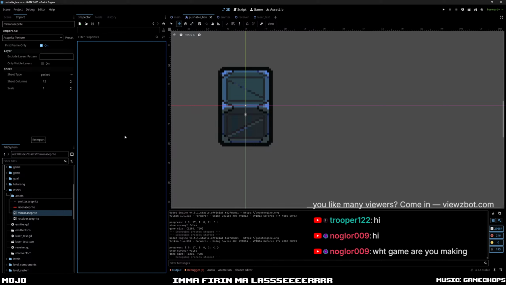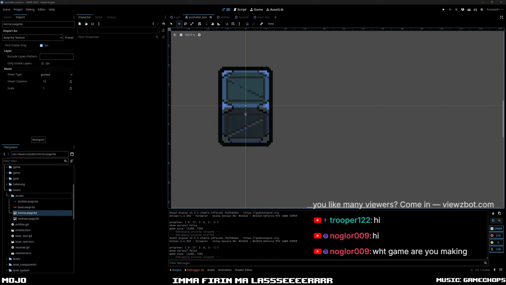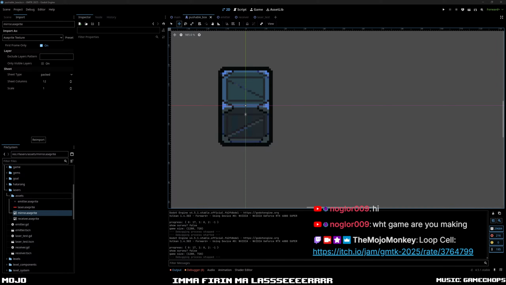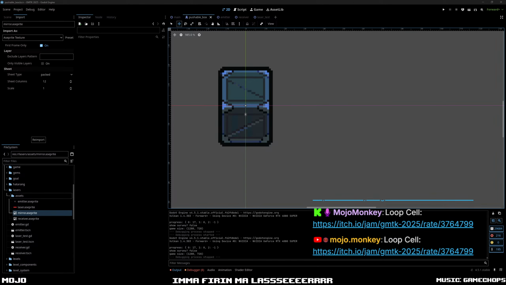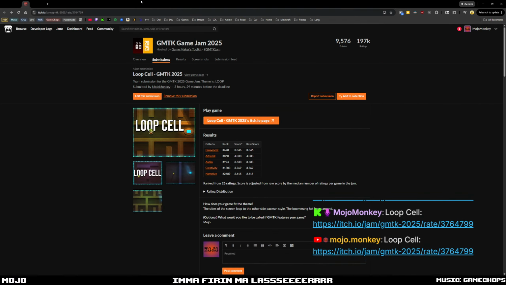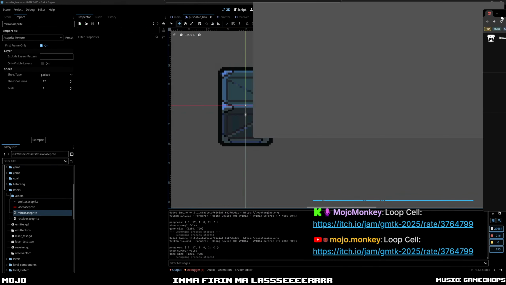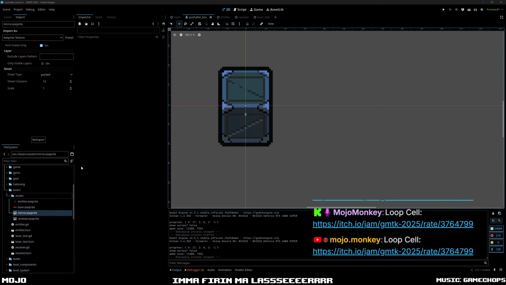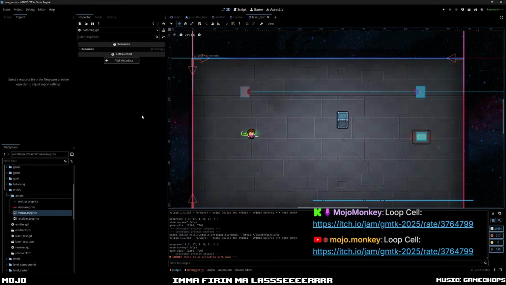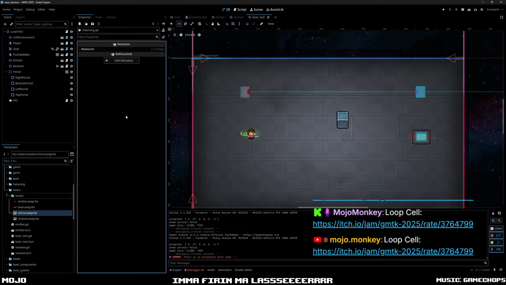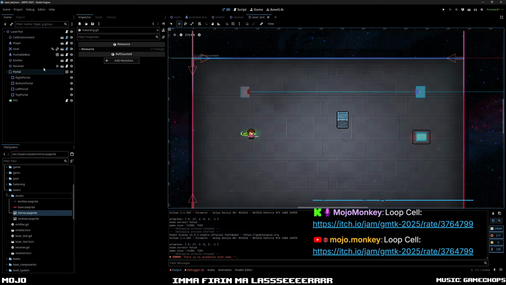I'm making a game called Loop Cell. In fact, let's plug it real quick. Loop Cell. You can try the Game Jam version of it right now. We entered the GMTK Game Jam and loved the game so much that we are still working on it. Although technically most of the team is on a break. I'm just prototyping some stuff. Right now I'm prototyping lasers. It's a puzzle game, so you gotta have lasers, right? And yeah, right now I'm gonna try to make a mirror.